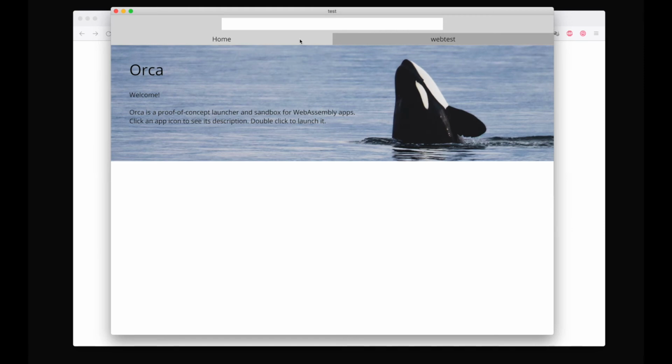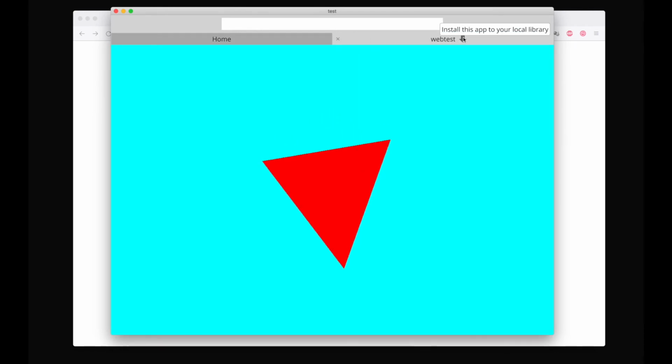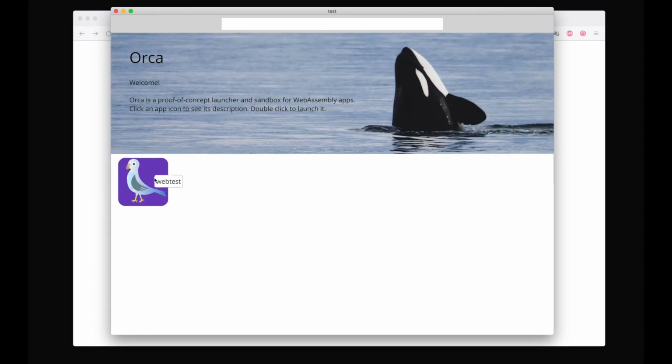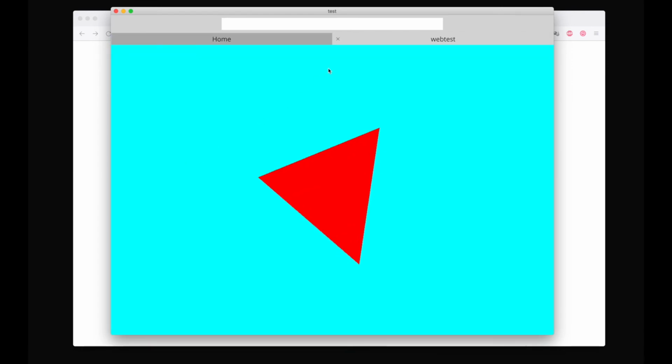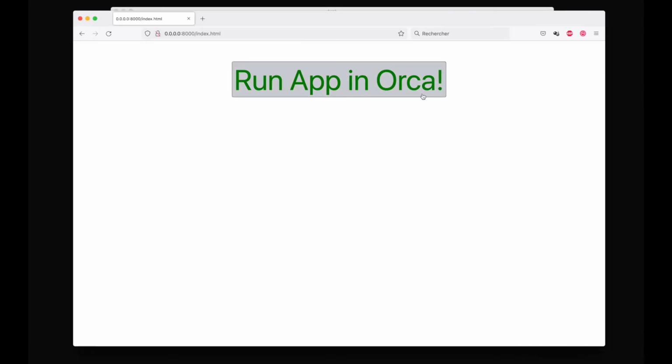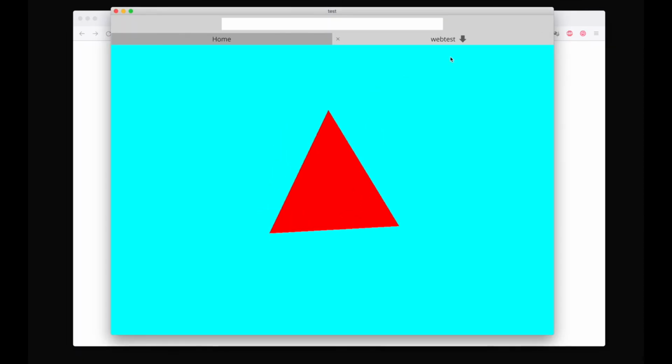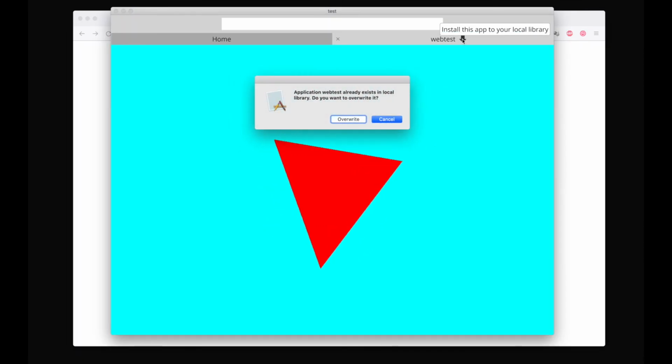Applications are normally transient, meaning you don't see them in the library and they get deleted when the app closes. But you can click on the import button to install the app in your application library, meaning it's now persistent and available for offline use. You can always upgrade the application by going back to the developer's website and accessing the Orca link again.